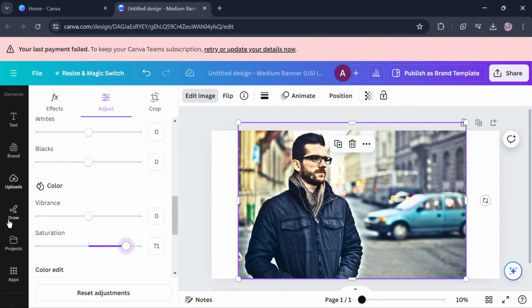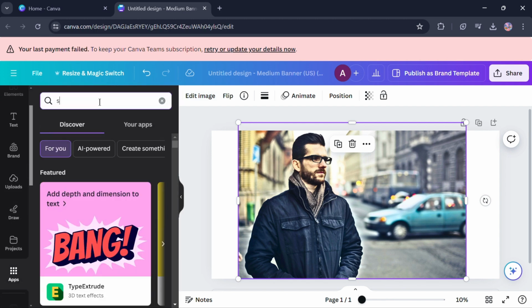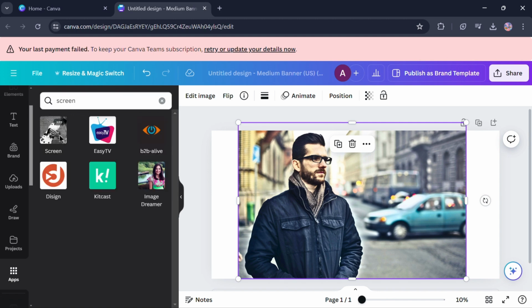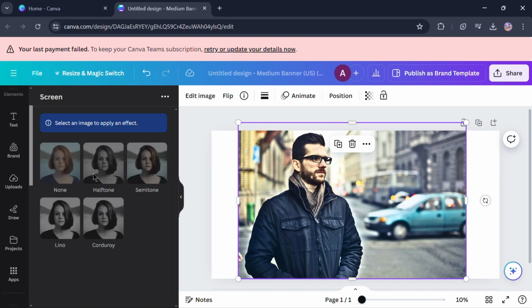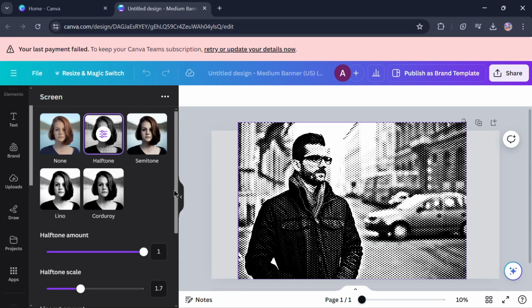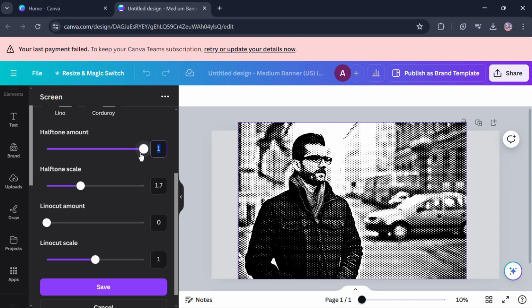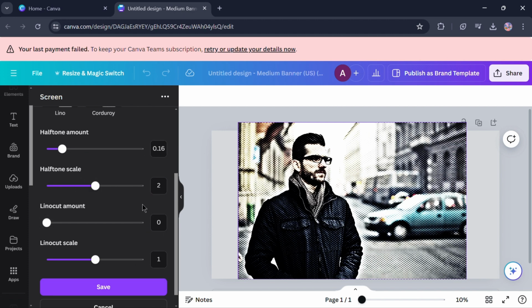Next, you need to go to Apps in the left sidebar. Type Screen in the search bar and select the Screen app. Choose the halftone effect. Adjust the halftone amount to 0.16 and set the tone scale to 2. Click Save to apply the effect.